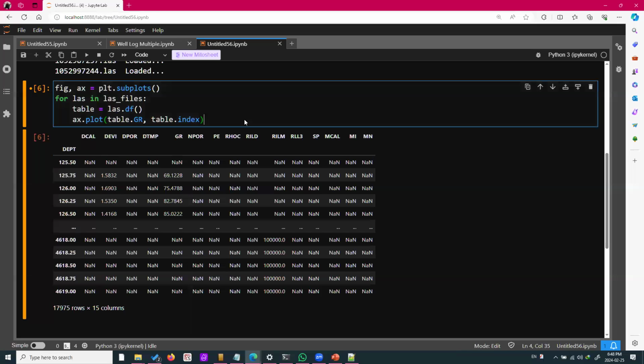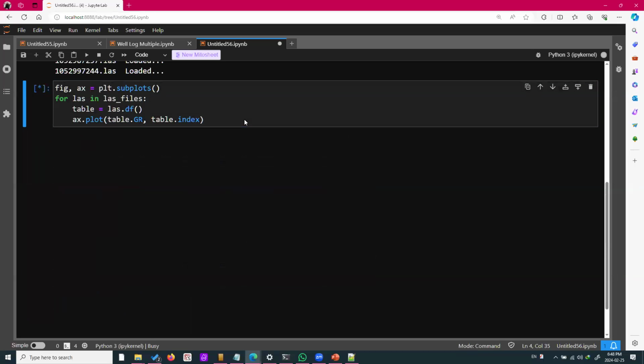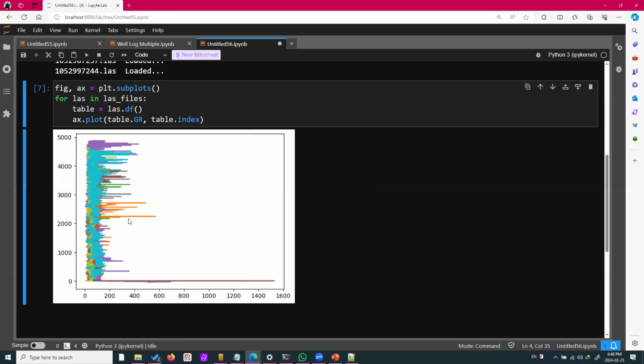Let me just show you one thing. So if we run this, this should generate a plot for us. And do you know what this is? This is actually 10 gamma rays from 10 different wells, all plotted together, so you can compare everything.